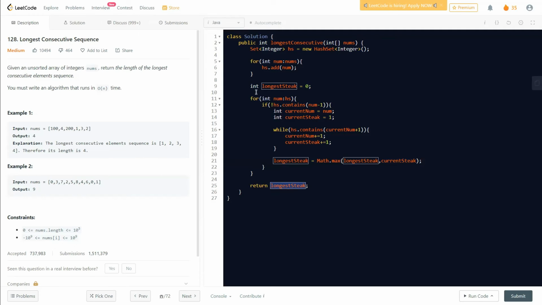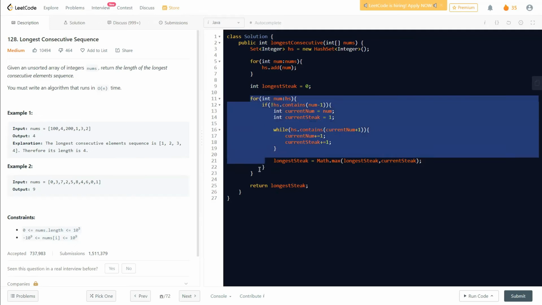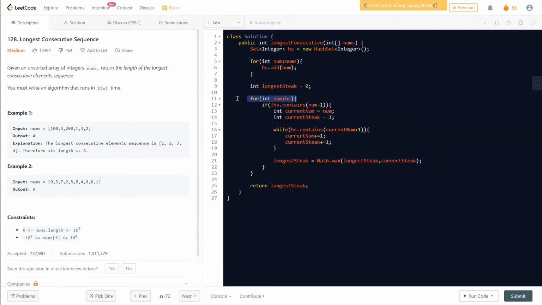Now let's understand why we are saying it's an order of n solution. You may argue that this is an order of n for loop, and within that we are again running a while loop, and this is traversing almost all the elements. So isn't it order of n square? Let's understand how we can say that.